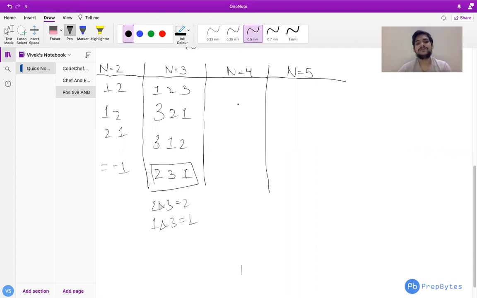Now let's see for n is equal to 4. When n is equal to 4, 1, 2, 3, 4. So 1 and 2 will always give 0. Now let's take 1, 3, 2, 4. 2 and 4 will always give 0. So we can never get a beautiful permutation from this.